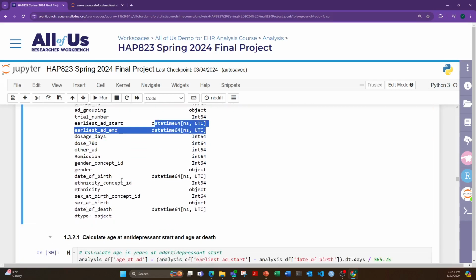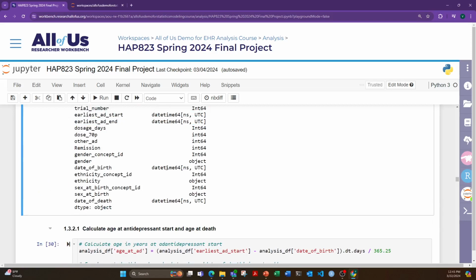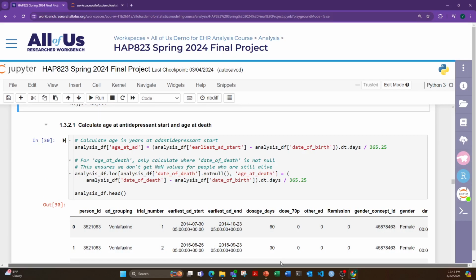Okay, so now we can calculate the age, because we cannot calculate an age from a string. We need the dates to calculate the age. So we create another column called age at AD, or age at antidepressant, which is the age that the person is when they started the antidepressant trial. So it will just be the earliest AD start minus the date of birth, divided by 365.5. So that's age in years.